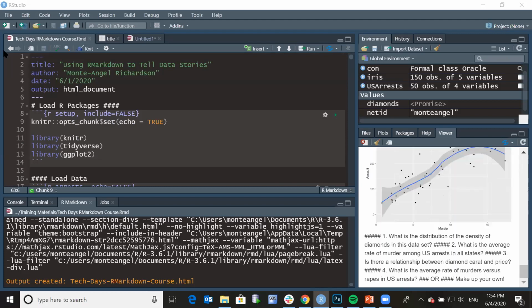I want everyone to go through and knit their document now to HTML and just give me some kind of indication that it worked for you, and then we'll move on to publishing it to RPubs. Anyone able to get it to knit?